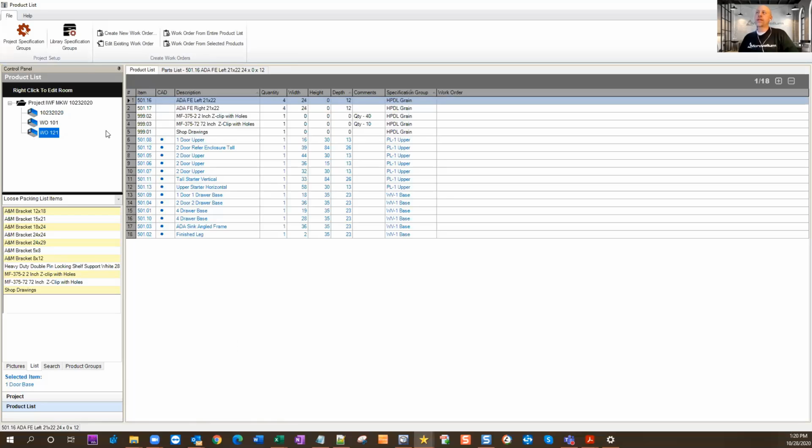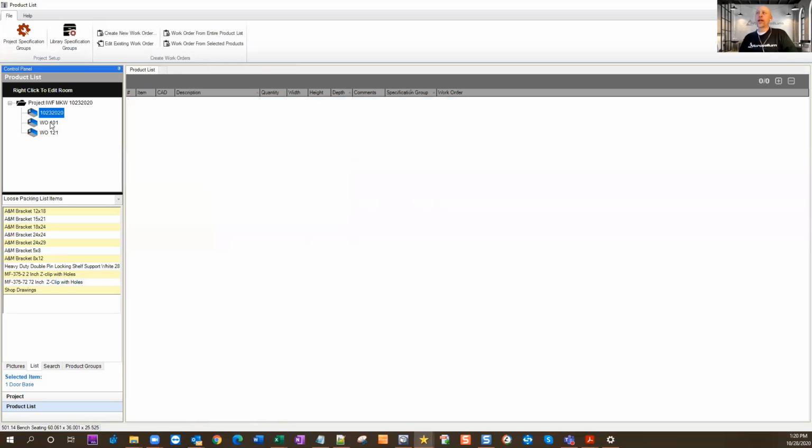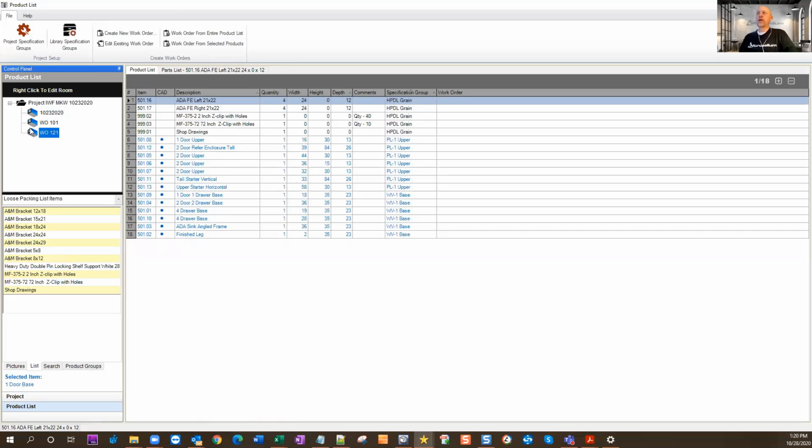If you did want to see all of the cabinets together, you could certainly click on the project name, and now you can see all the cabinets together. Then when you start clicking on each of the different rooms, you can see how they're broken out. And it's very easy to move them from one work order to another.